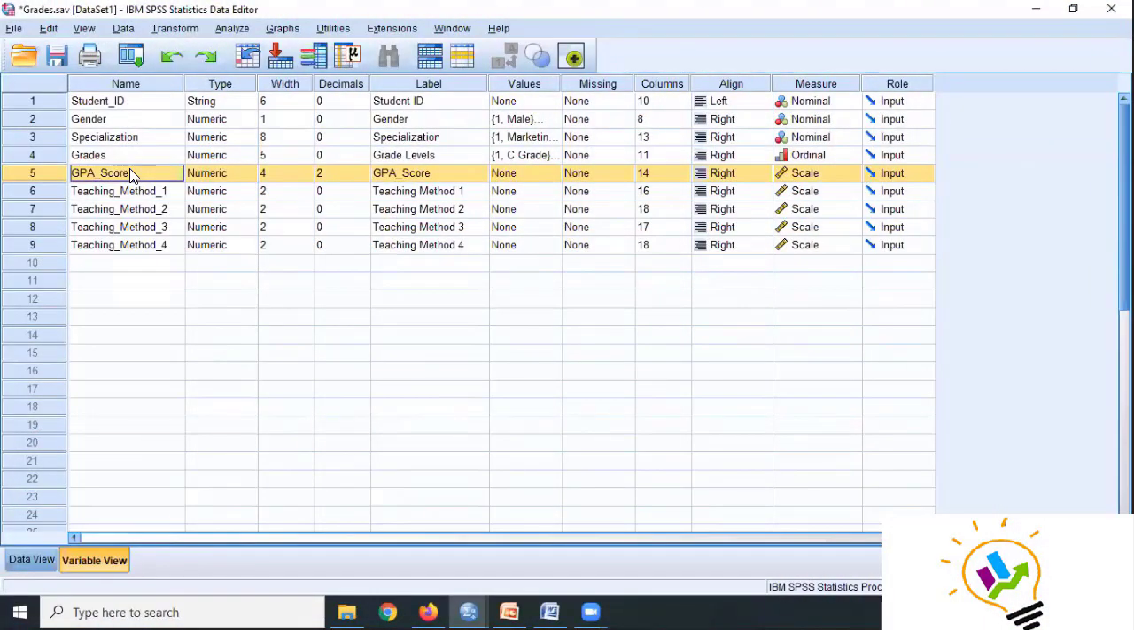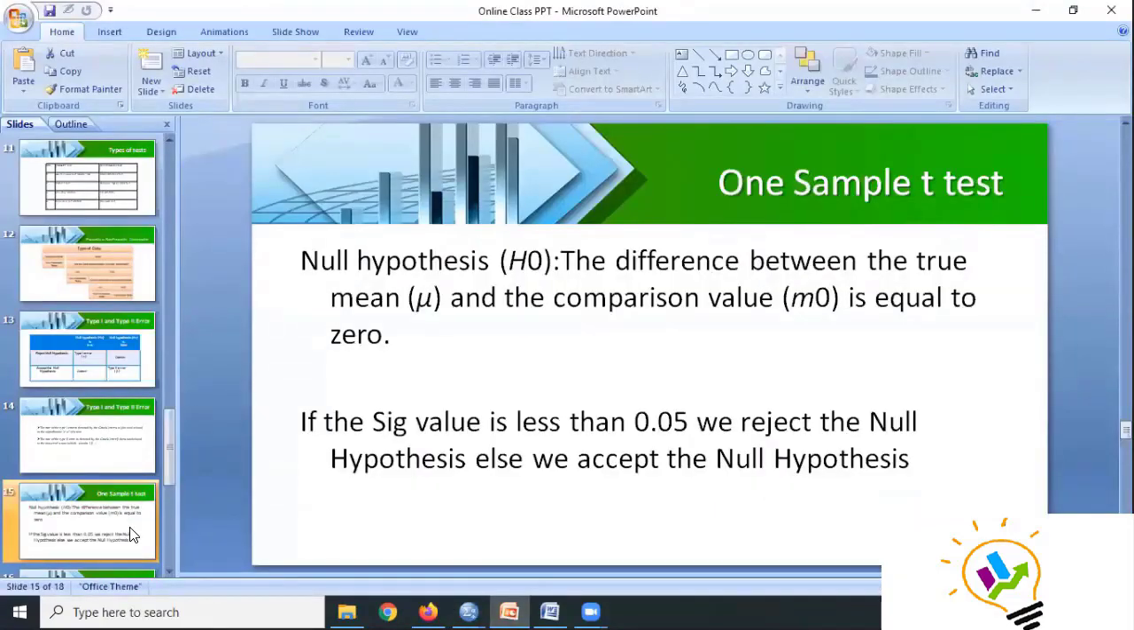Two sample t-tests. We will be using two different samples. For example, I want to check whether there is any difference between gender and GPA score. Generally, people have a notion that gender-wise, there may be a difference in marks, performance. So we'll be using this gender and GPA score, and we will make a null hypothesis in this form.